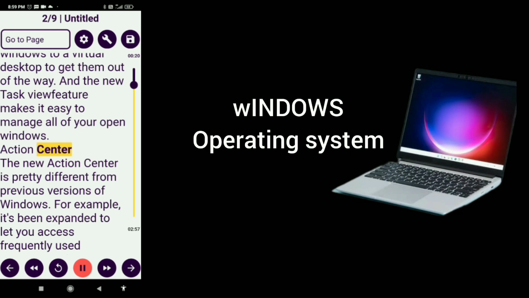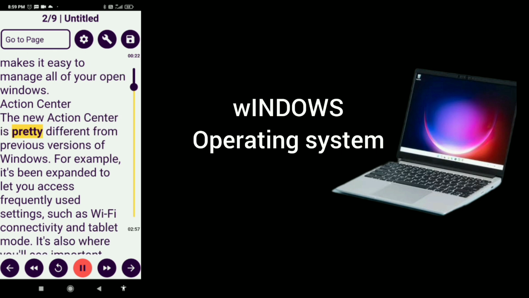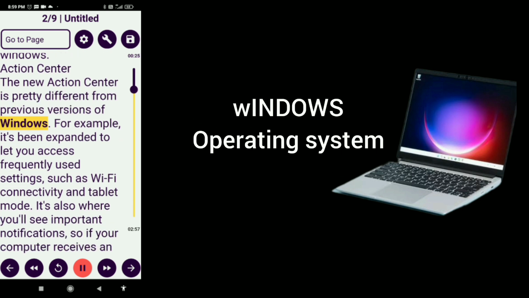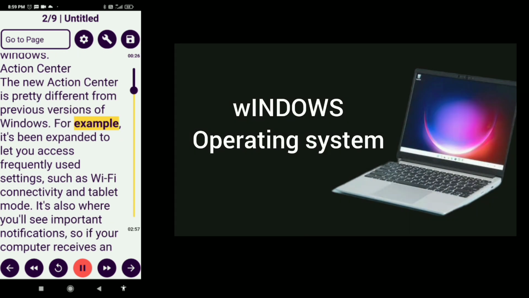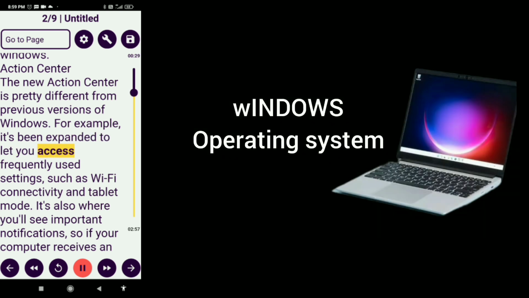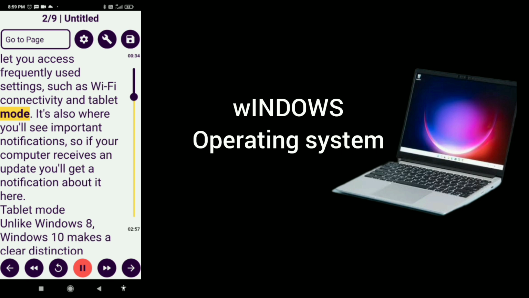Action Center. The new Action Center is pretty different from previous versions of Windows. For example, it's been expanded to let you access frequently used settings, such as Wi-Fi connectivity and tablet mode. It's also where you'll see important notifications, so if your computer receives an update, you'll get a notification about it here.